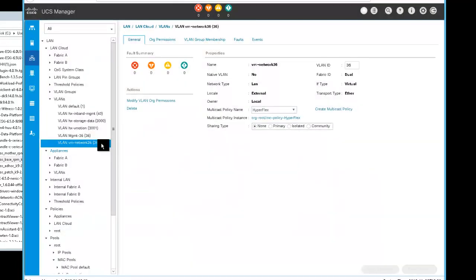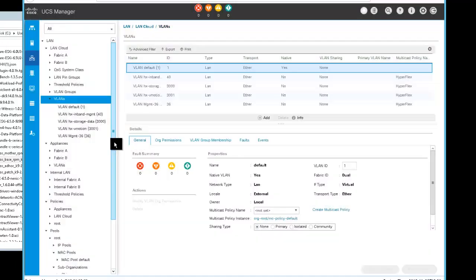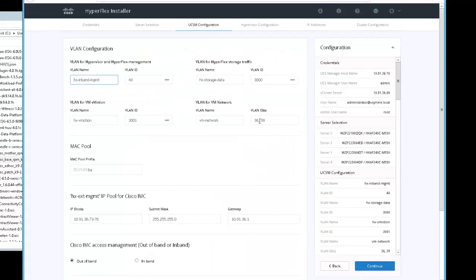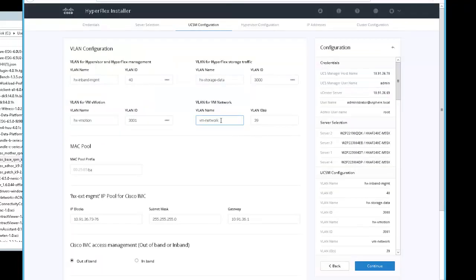In any case, I have deleted one of the VLAN 36s that the script created, because I had manually created my own VLAN 36, which is how I manage and how I log into UCS Manager. The real problem was right here. The VM networks, I had a comma and two VLANs. I think there's a bug in this version. It did not create VLAN 39. It only created VLAN 36, and the error that I received in the installer was something to do with unable to create VLAN 39.